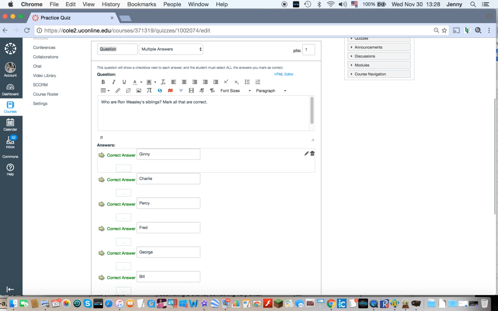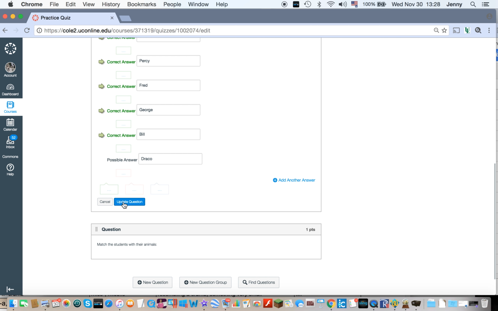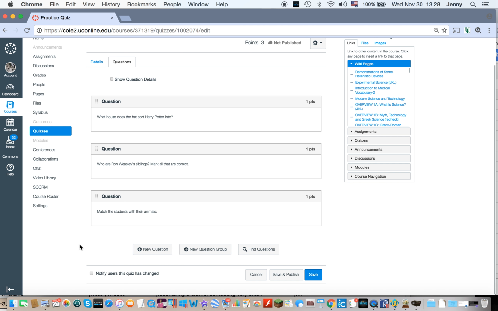When they take the quiz, actually, a problem that has multiple correct answers will have square checkboxes, and a question that has only one correct answer will have round checkboxes, but students don't always notice that. All right, so I've made my edit. I'm going to hit update question, and now we're back again.